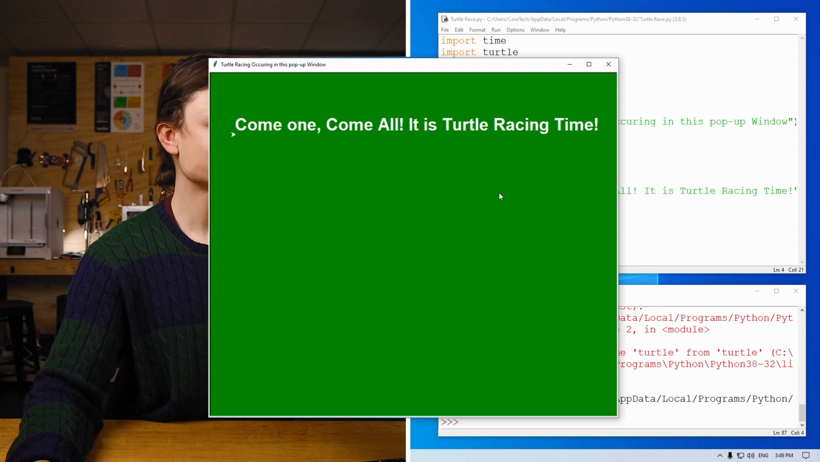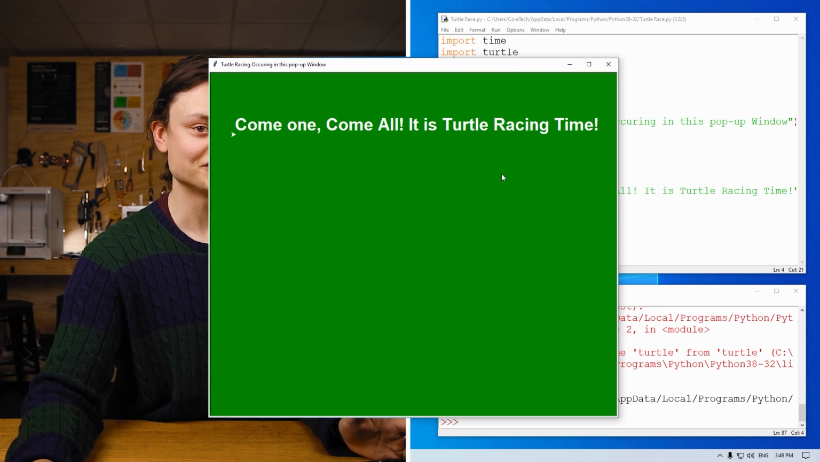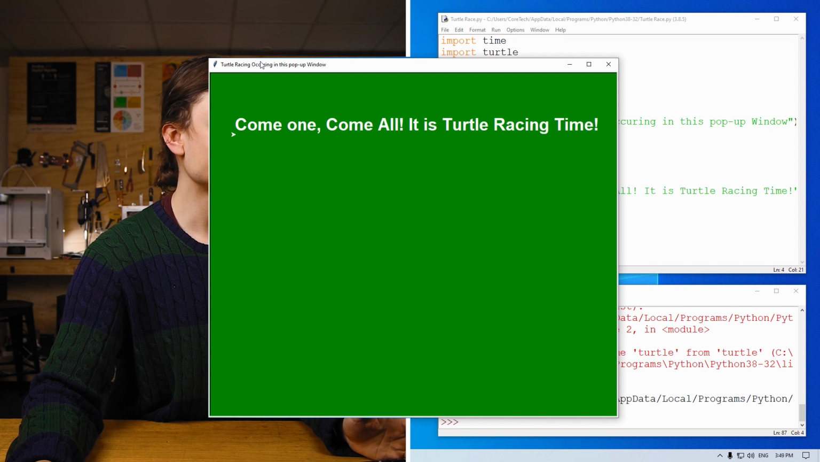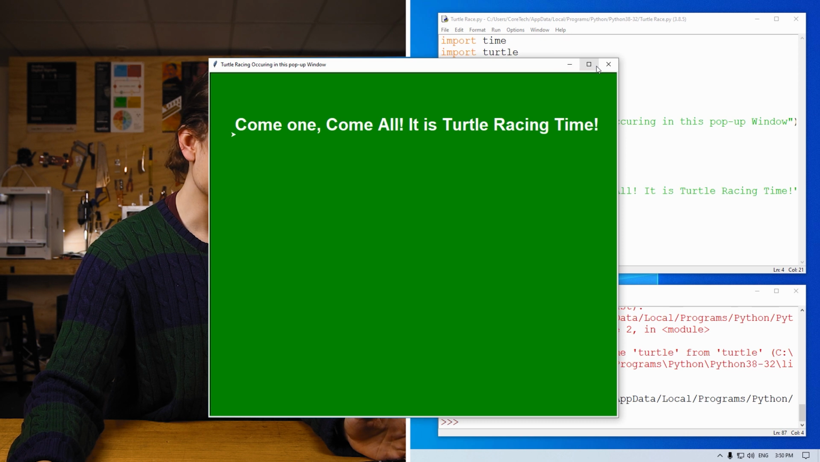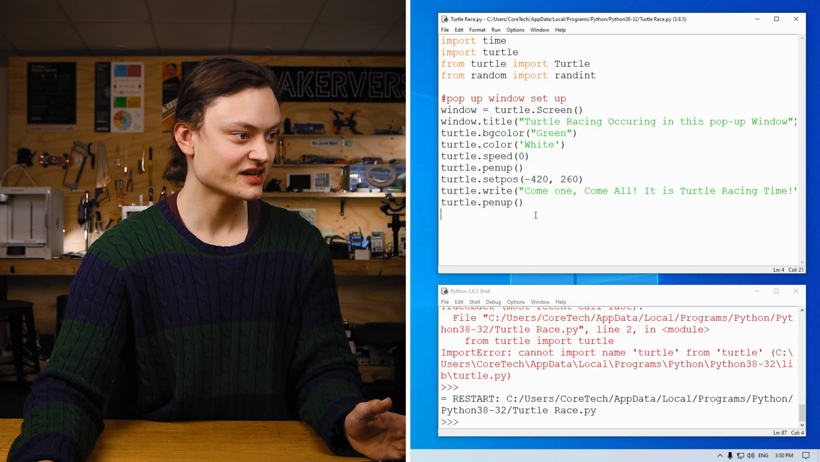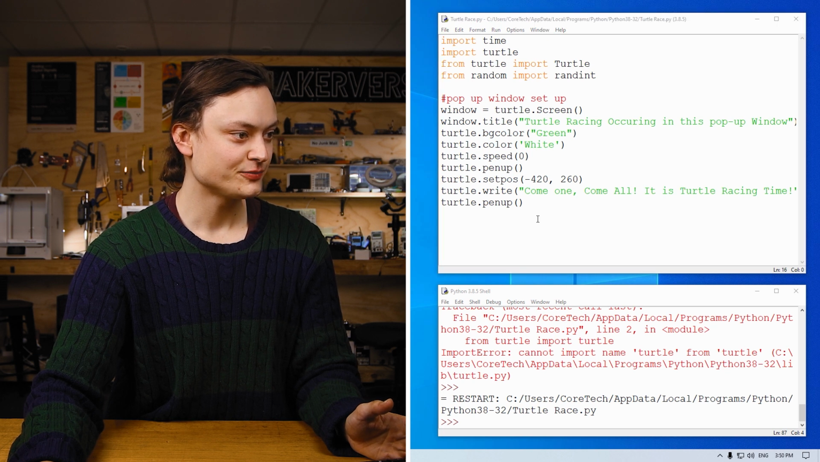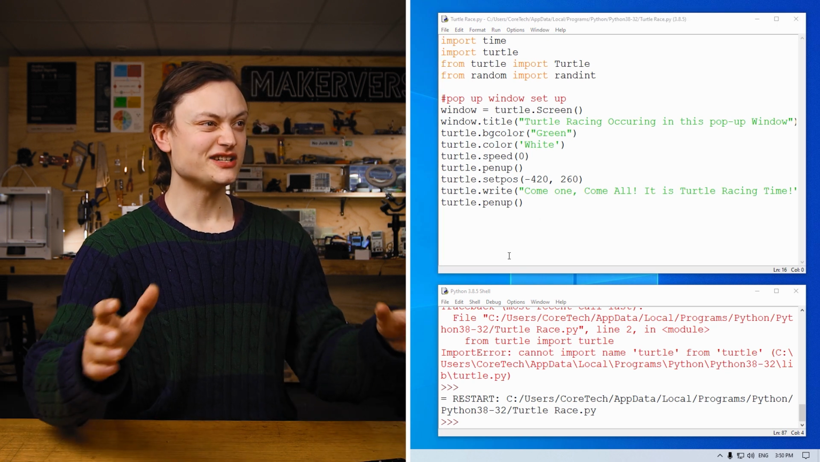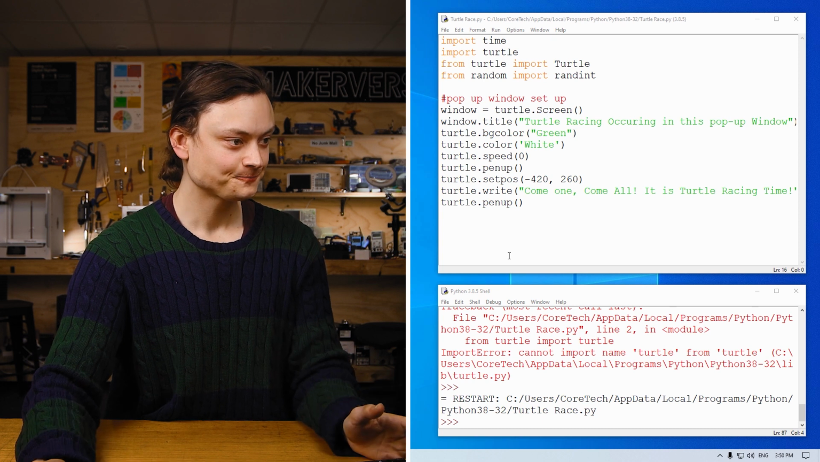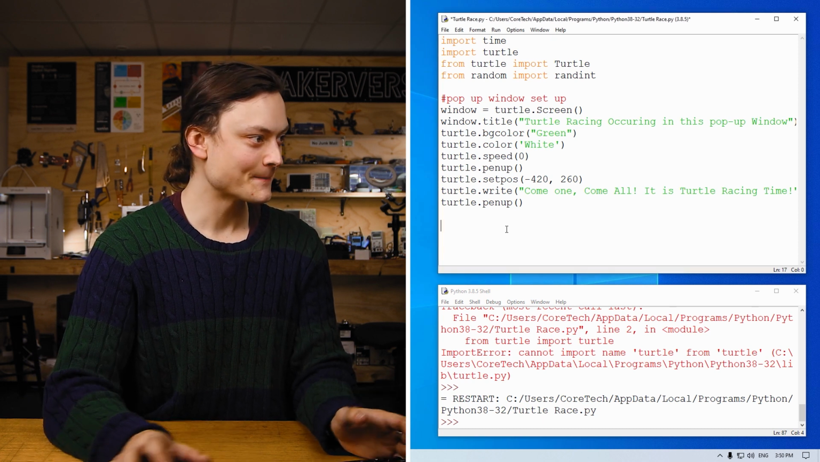And this area is where the racing is going to occur. You can also see turtle racing occurring in this pop-up window. These are all the things we've decided in the code thus far. Closing this for a sec, getting back into the Python programming window. So progressing in, these turtles need some kind of dirt ground to race on. So let's do that right now.